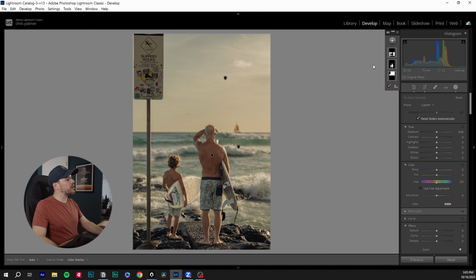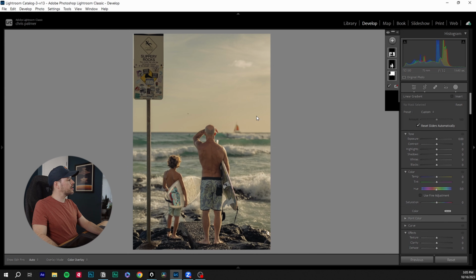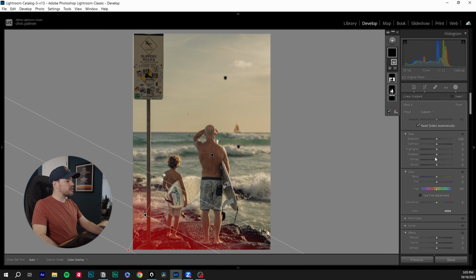Okay, so the next thing I want to do is get a linear gradient. I'm going to put it down here in the bottom and then bring down the shadows, bring down the whites, maybe a little bit of the highlights to take some of the kick out, and then bump the contrast ever so slightly.